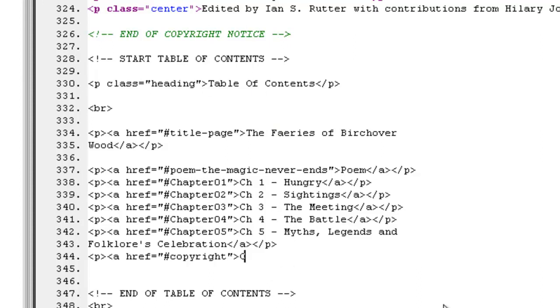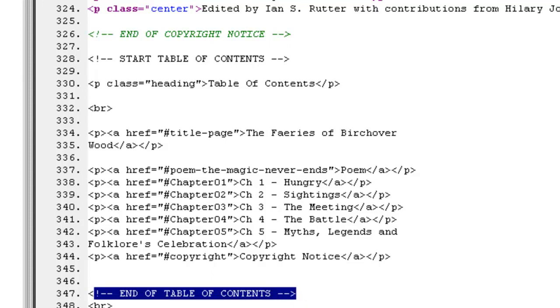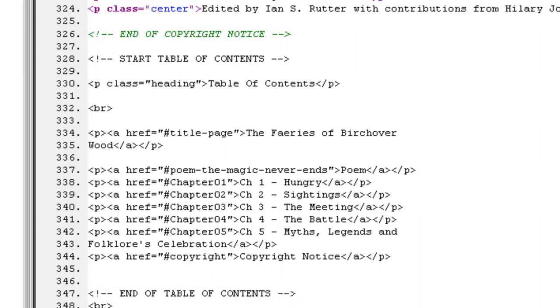So I'm going to call this copyright notice, and then we close the tag, and then we close the tag, and that's it. There's nothing else. There's no page break here, there's no ending, there's no other closing tag. That's it. All I've done is I've added this end of table of contents section, because I know then that's it, it's finished. That is your clickable table of contents.